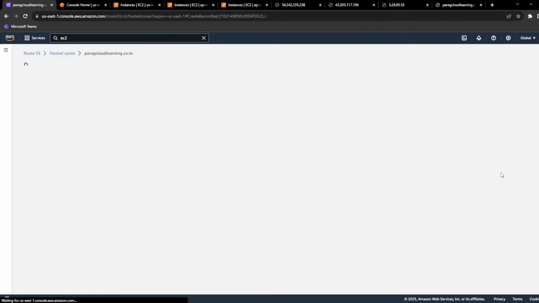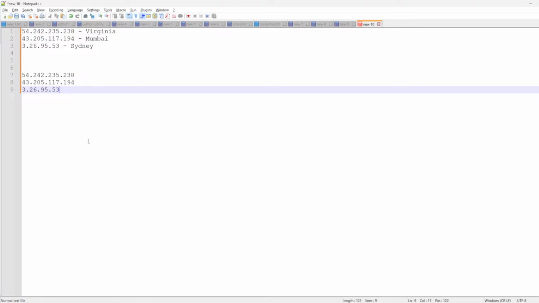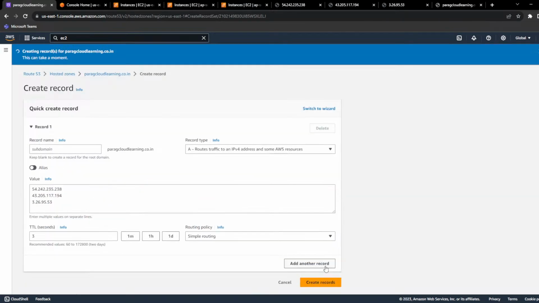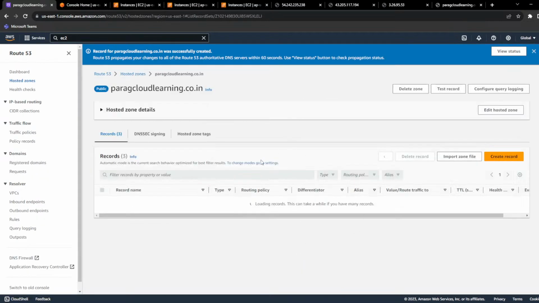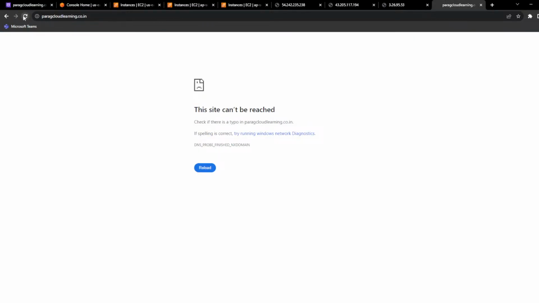So let's create a record. It will be an A record. So basically an A record is used to resolve the IP addresses in general. TTL I'm going with 3 seconds. Create. Okay, I have created a simple A record with 3 values. Now you just have to refresh it a couple of times, it will take a couple of seconds to integrate.